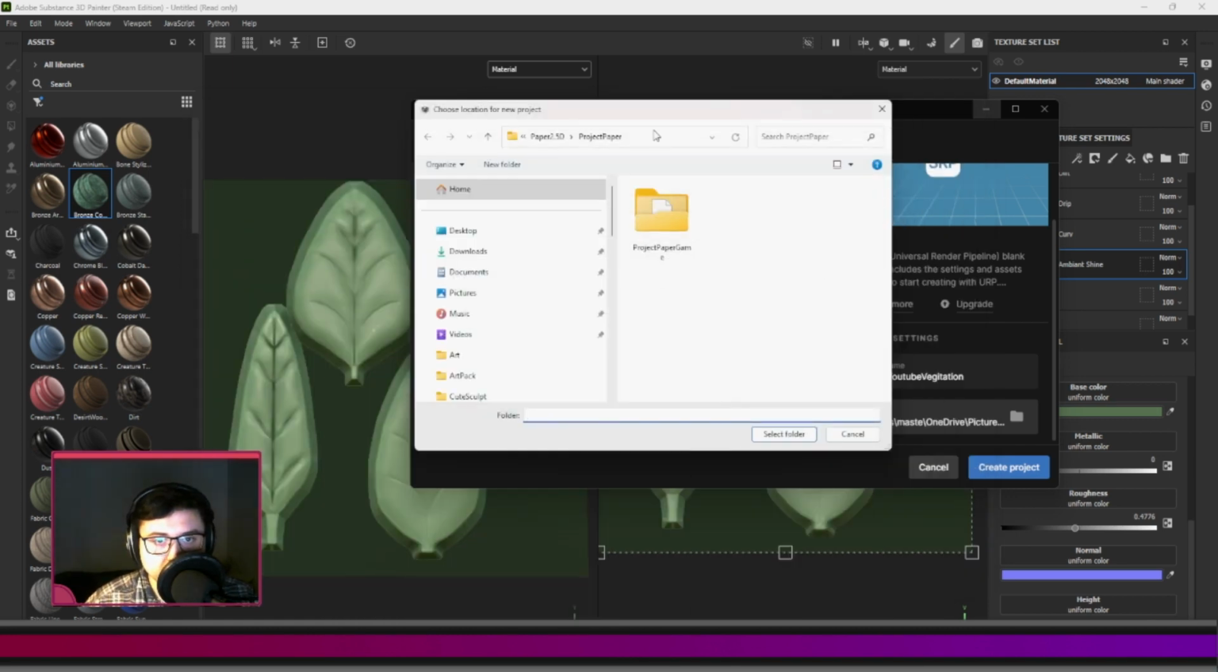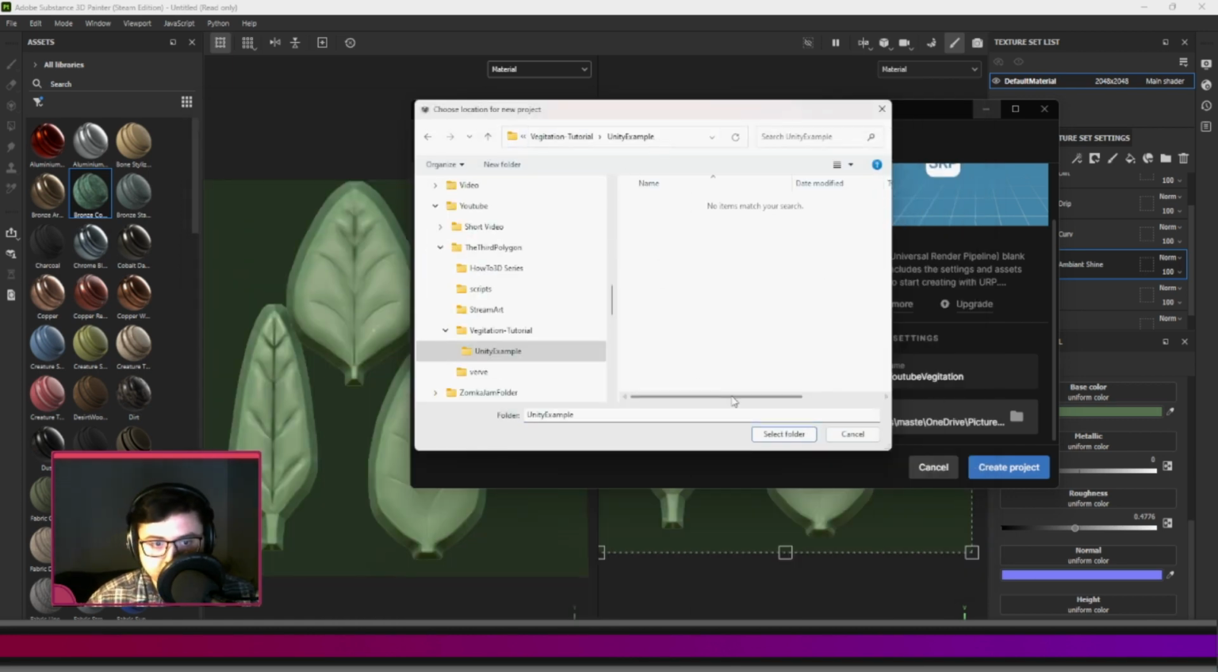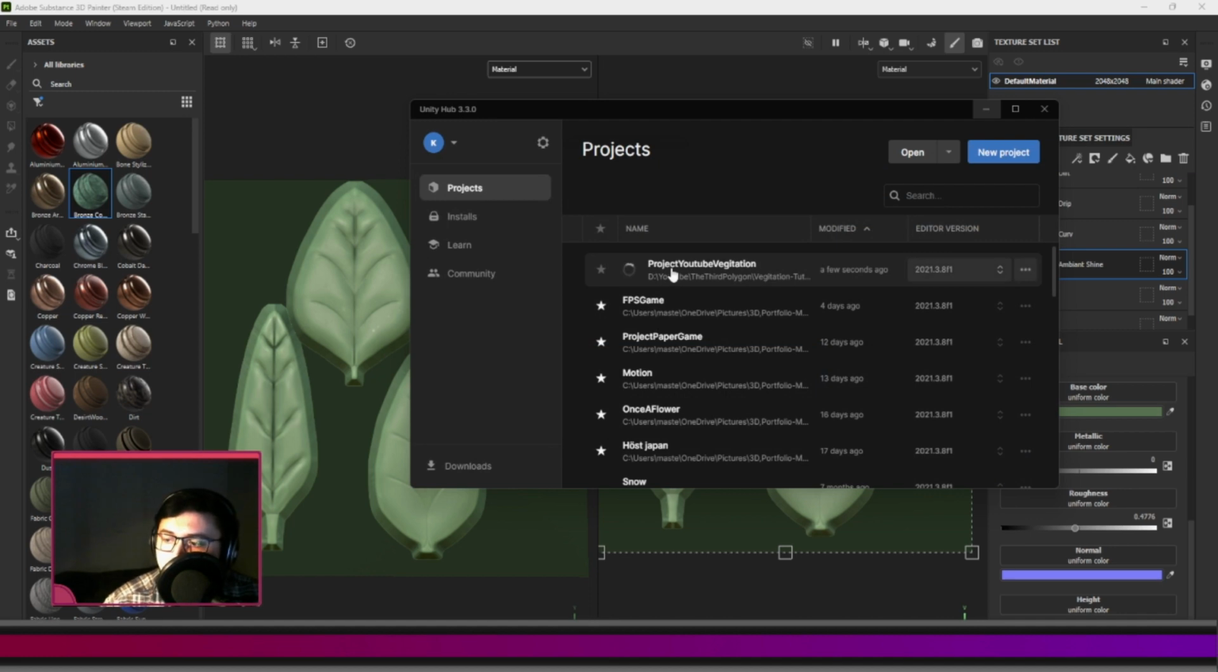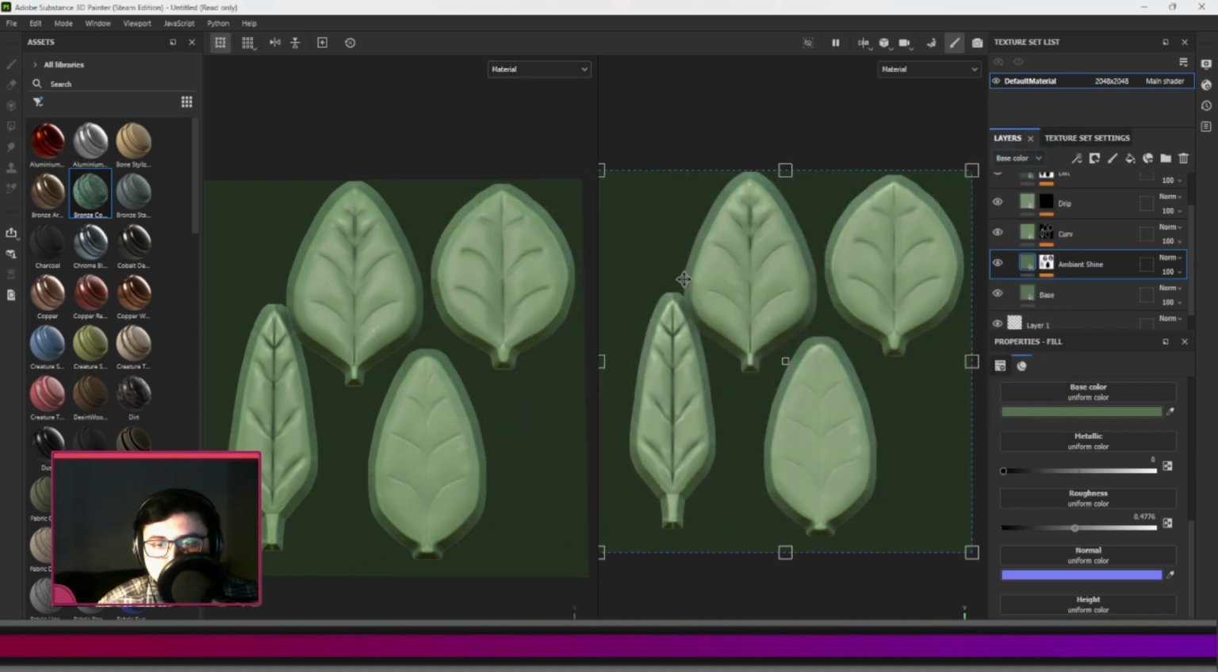So we're going to choose that folder right here, and we're going to select it. And we're going to create a project with the URP 3D. So while this starts up, we're going to externally export our textures.